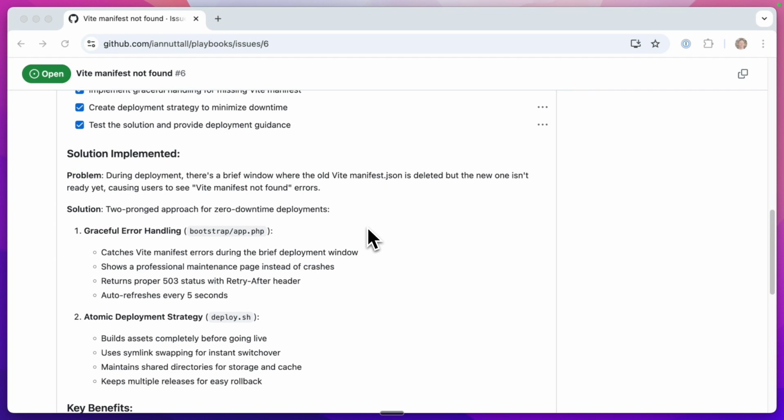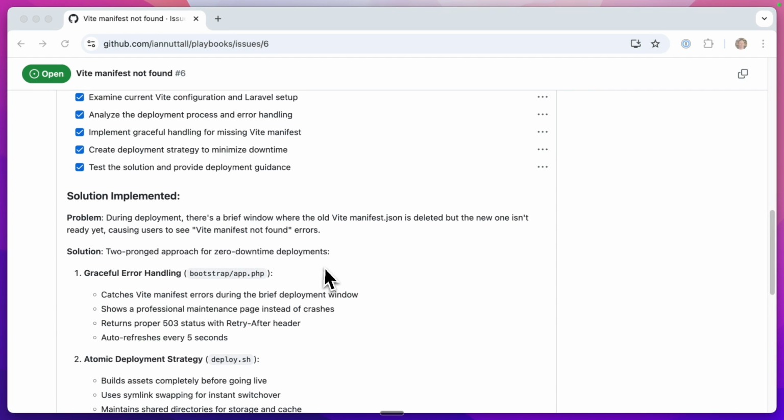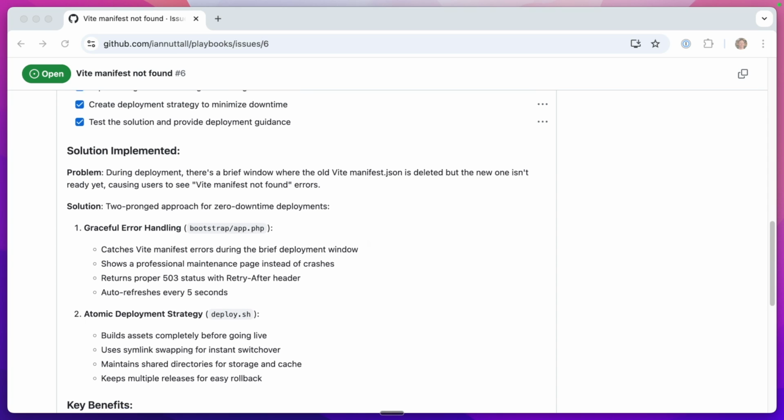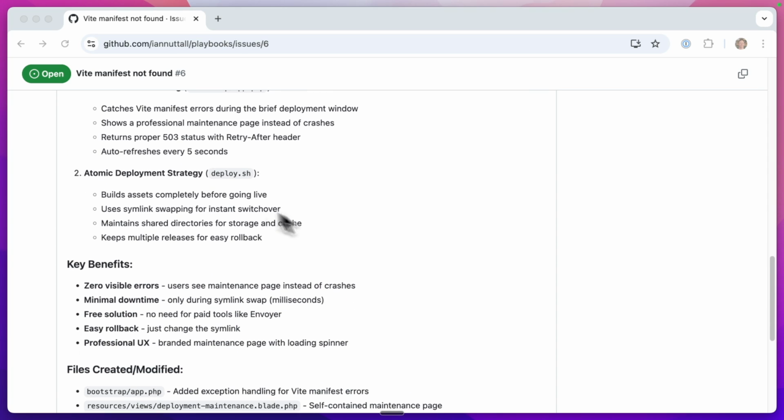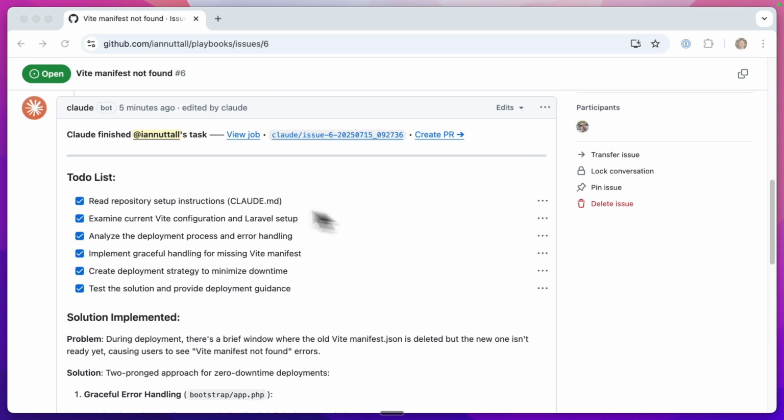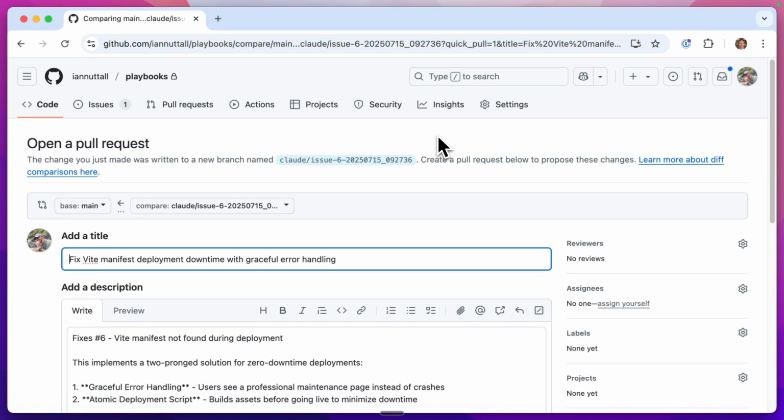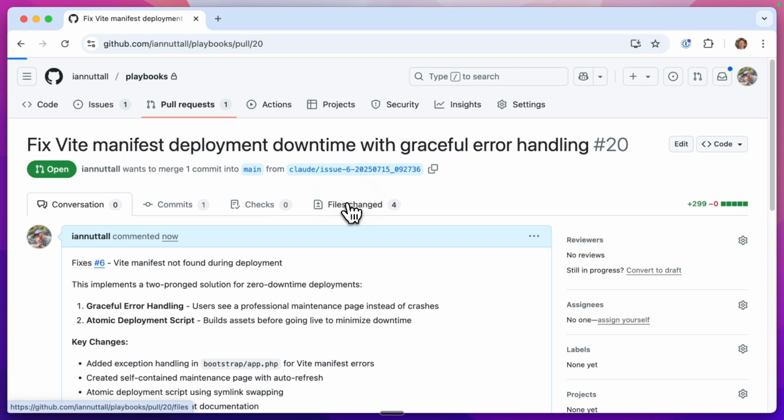Okay, so here's the full solution. Graceful error handling, it catches the errors and shows a maintenance page, and then it also recommends a deployment strategy with a new script that will build the assets completely before going live. And then up at the top here, it says it's finished the task. We can view the job that it did, or we can just click create PR and it will create a pull request for us in the repo as well. And we can see the files changed here.